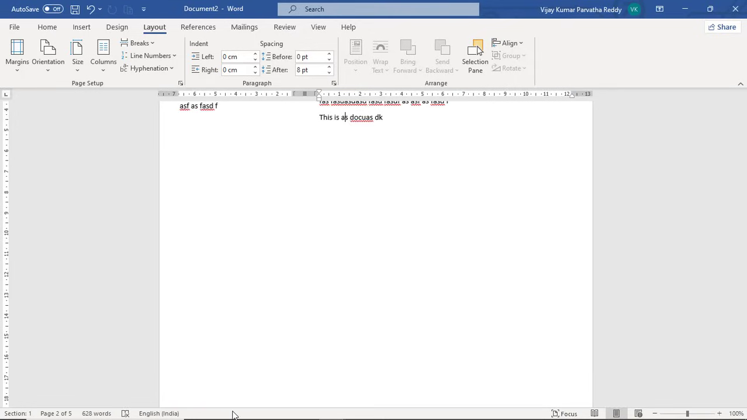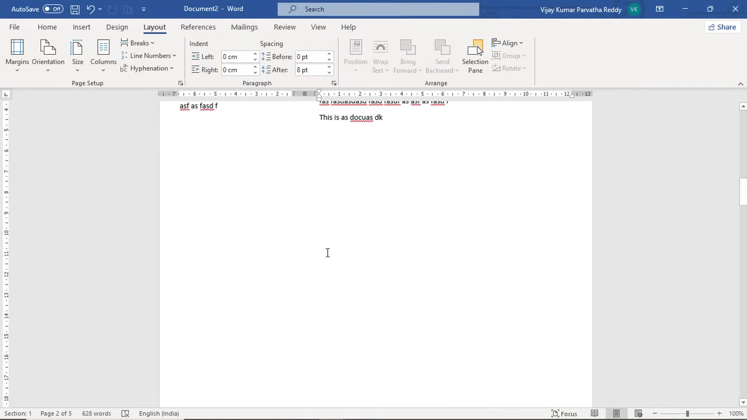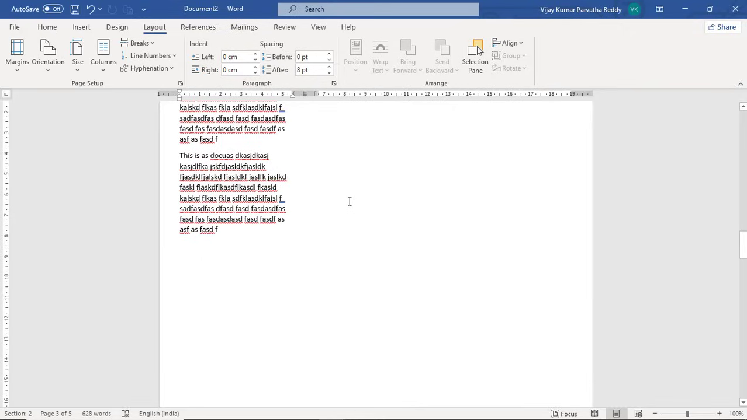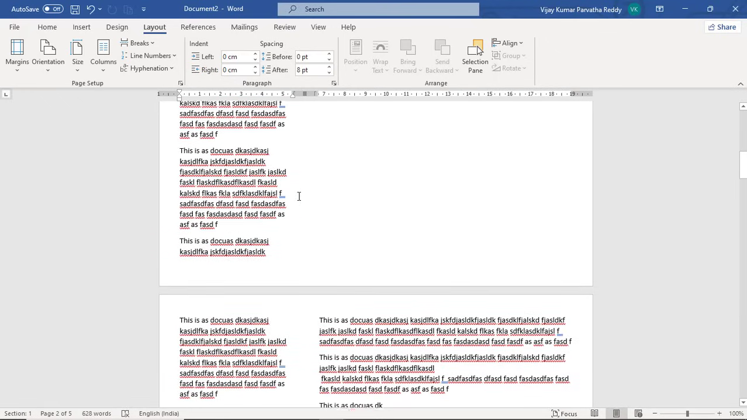Select the section. So automatically you see section 1. What information you want in the status bar, you can select. Right click on the status bar and I selected section. So now I am in section 1, and if you go to page 3 onwards, that is in section 2. Where you want the new section, we can create a section using section breaks. If you want to apply any format or other styles, you can group them as a section and apply it to that particular section. So a section is nothing but a collection of some pages. Like that, keep it in mind.